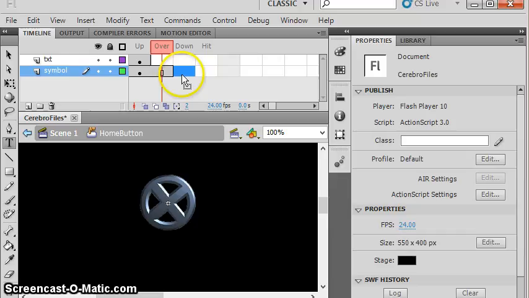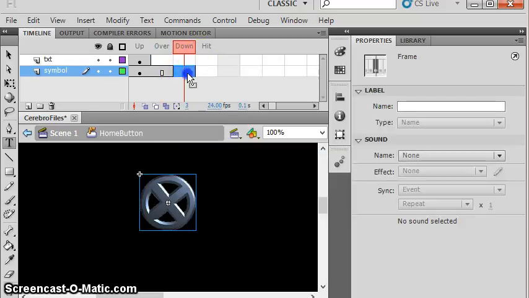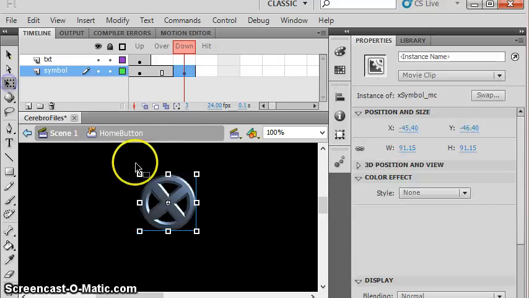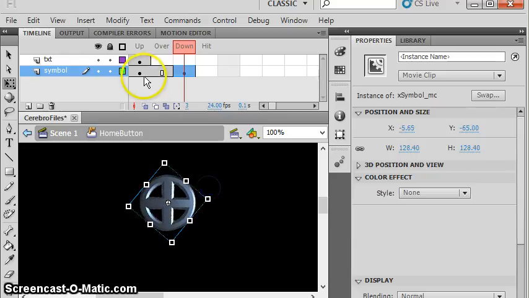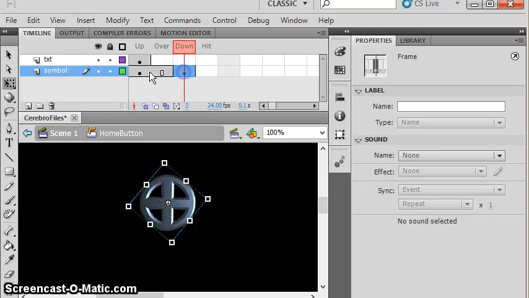On the down frame of the symbol, let's insert a keyframe. So this will be different than these. And what we want is when it is down, when the mouse is down, let's take this thing and rotate it. So you'll be seeing this when it's up, you'll see this when you hover over it, you'll see that when you click it.